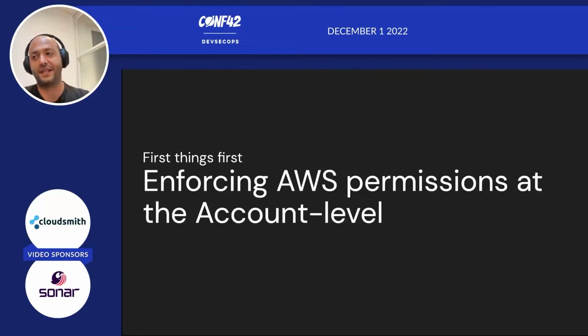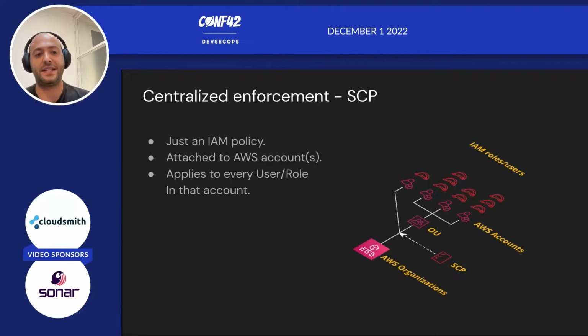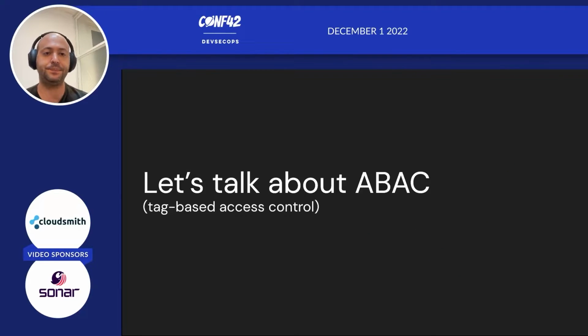But first things first, how do you enforce permissions on an account level? This is something that AWS has had for a while. It's called an SCP, and it's just an IAM policy, only you apply it on the organization's level, meaning you apply it to an organizational unit or several accounts. And it applies to each and every role and user and IAM principal in that account.